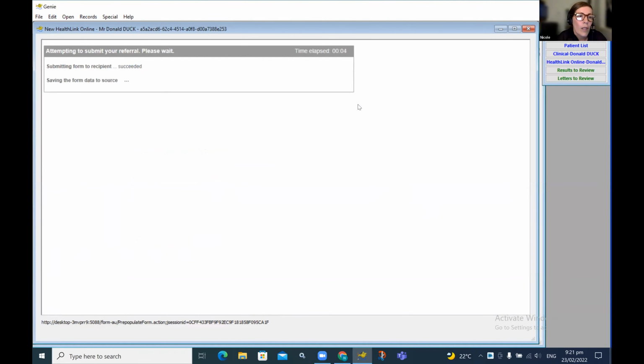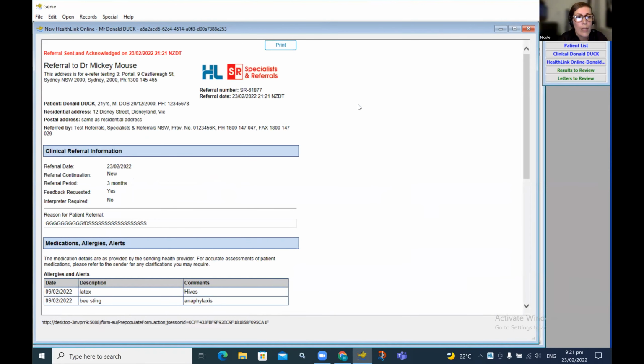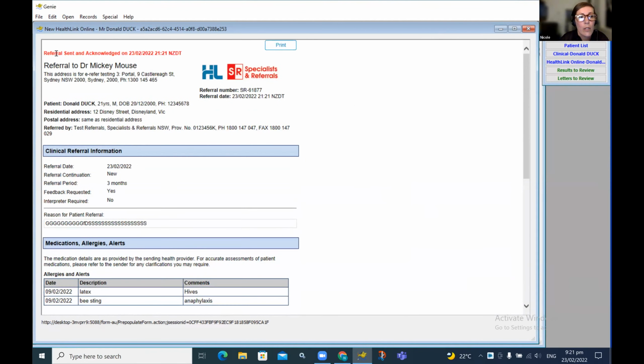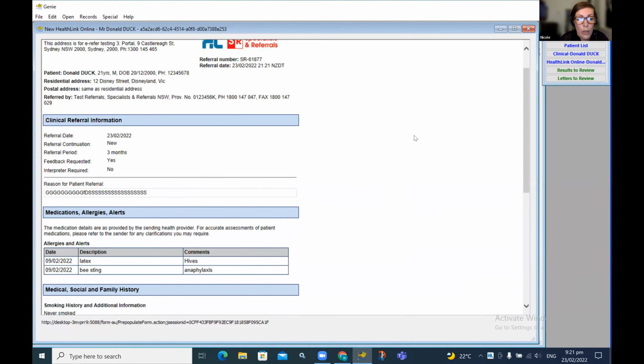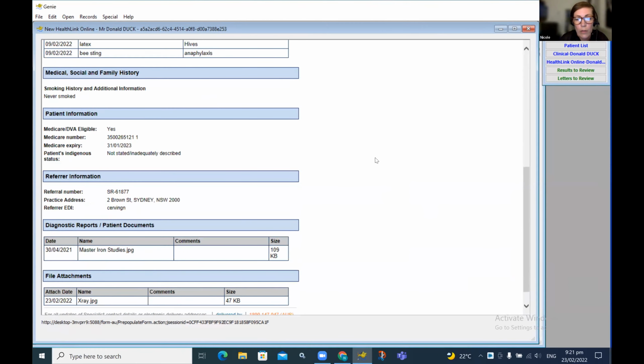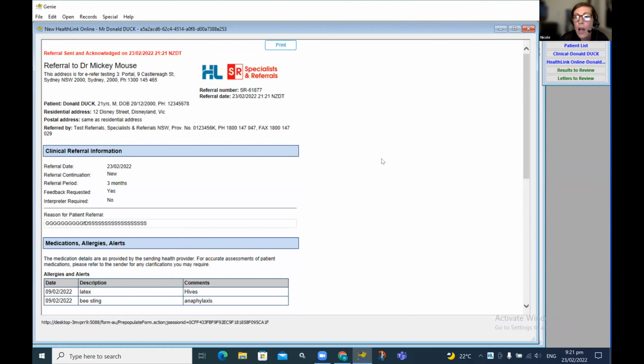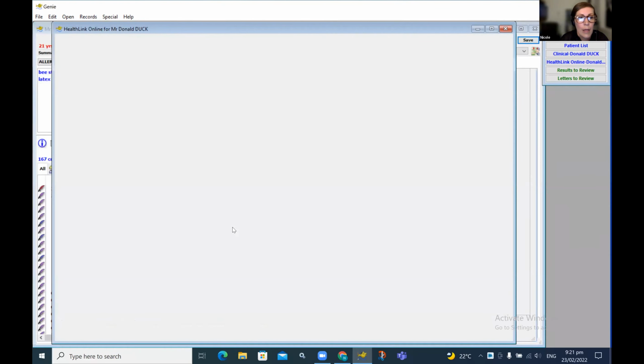So this takes a second to go through, and at the top, I have got a message on this PDF document. And this message tells me that the referral has been sent and acknowledged with a timestamp. I also have the referral ID here, which is unique to every referral. So this PDF or this document is now unalterable and it is in your patient record. So it's been saved.